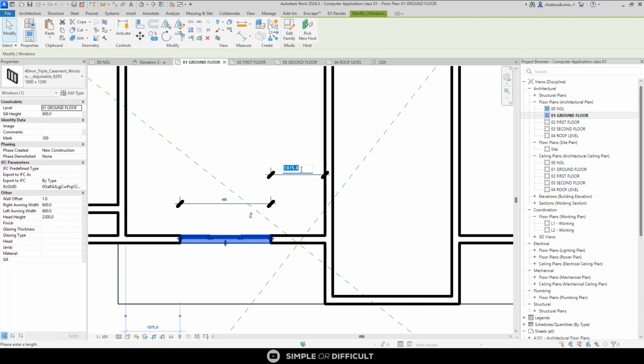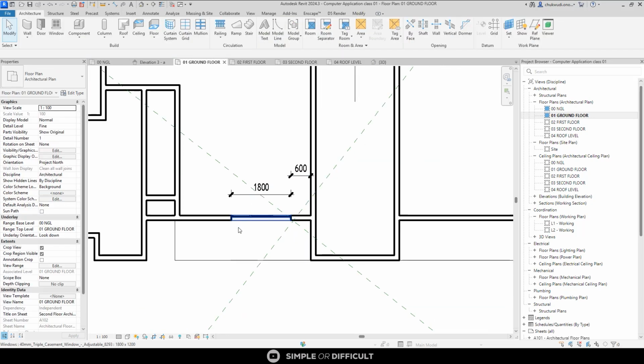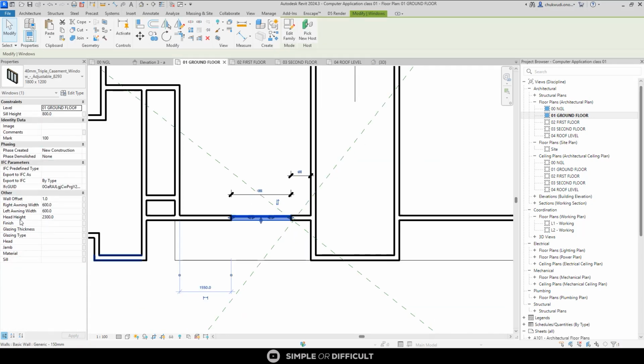So I'll select it and add 600 from the wall. And that is it. So I'll select it from here. Check the head height over here. Ensure that the level that is on is the ground floor level.